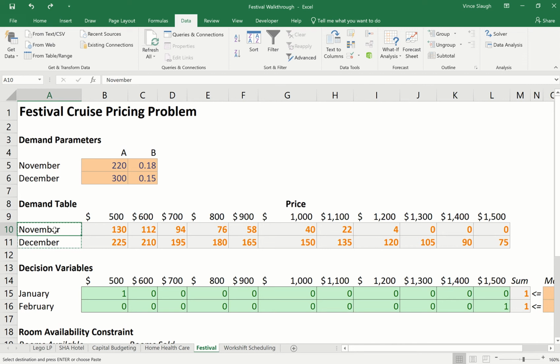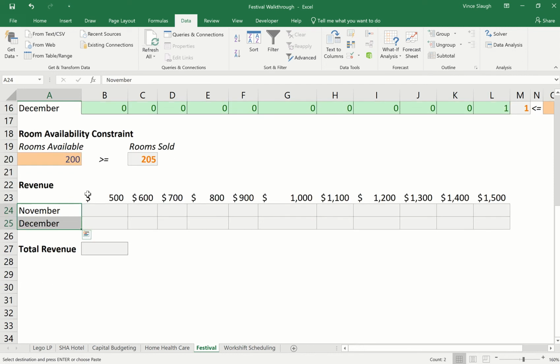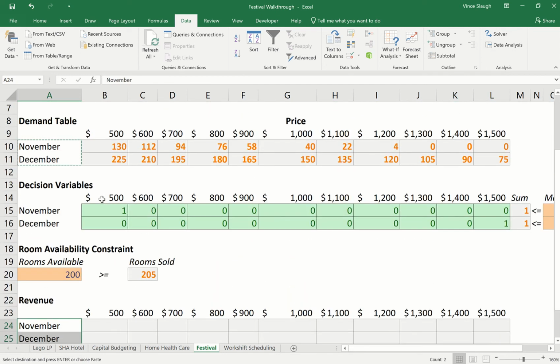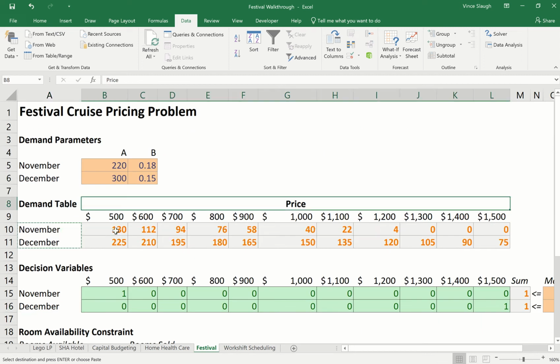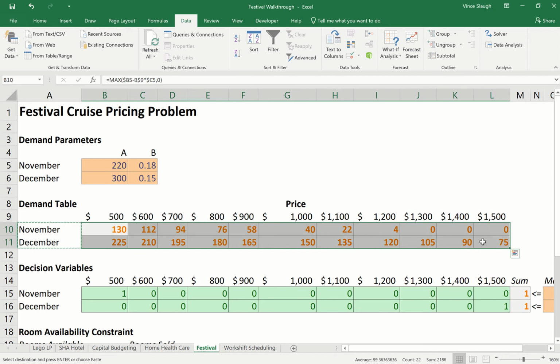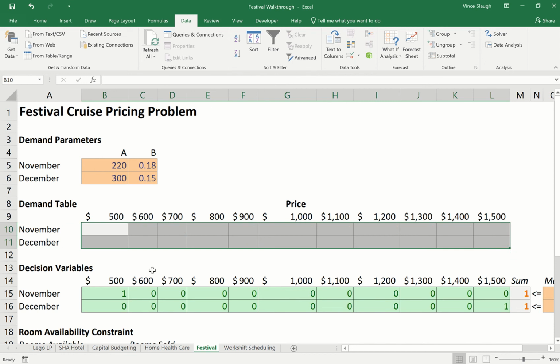Looks like a couple places I had merged some previous versions of this problem. This is all November and December, so you can just copy over where it said January and February. And I gave you a partially completed spreadsheet, but let's go back through and make sure we understand where everything comes from. Clear out what we had here.